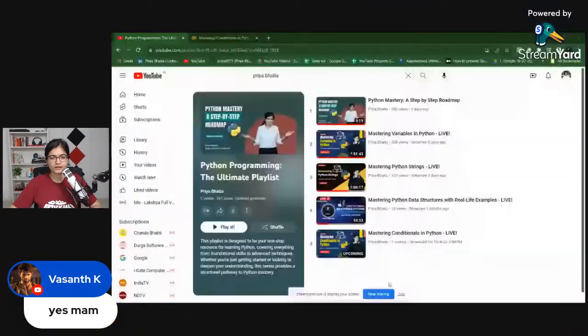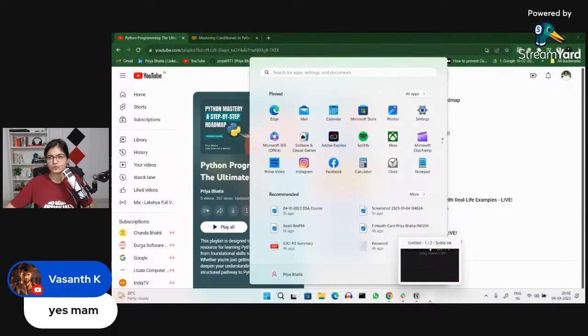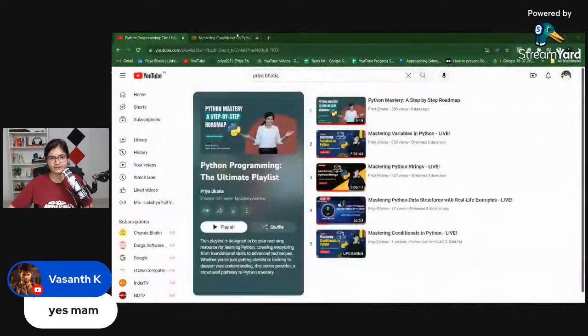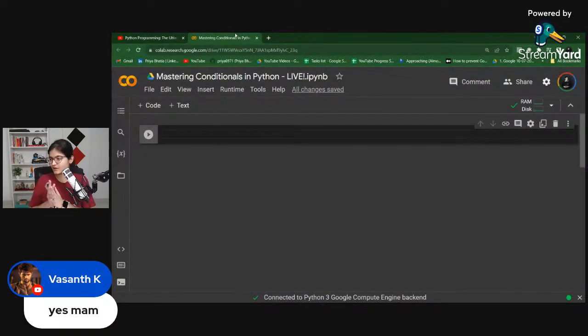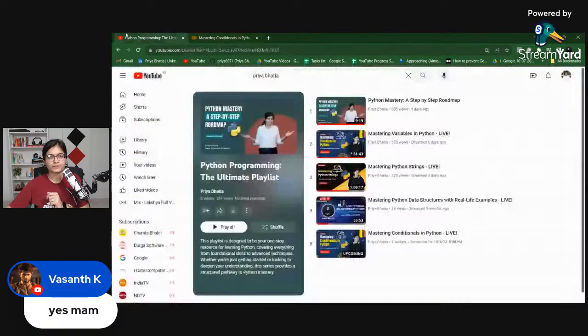Now let me try to share my screen also, and you guys just give me the confirmation whether my screen is also properly visible or not. Okay, the screen is visible. This one, and this one. I think all the screens are visible. Perfect.